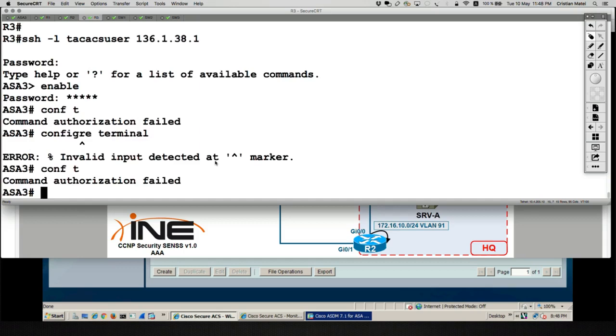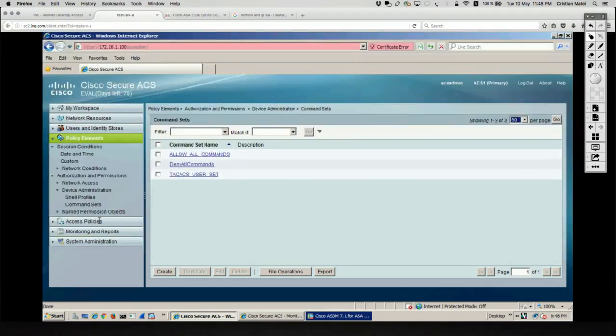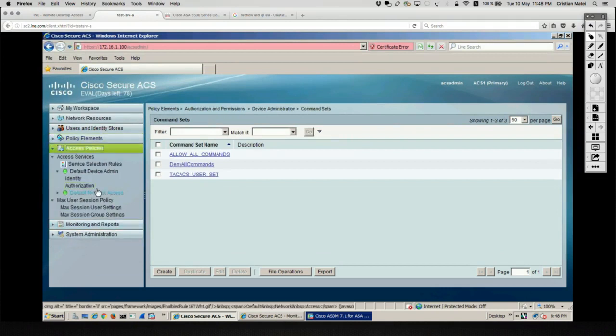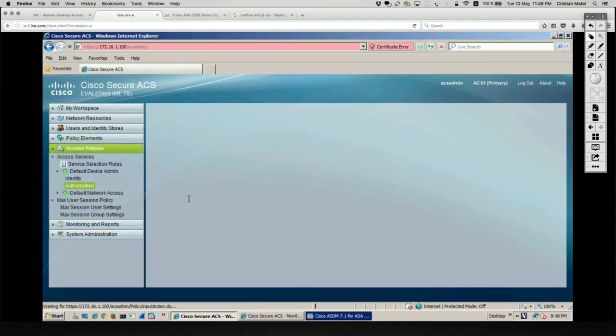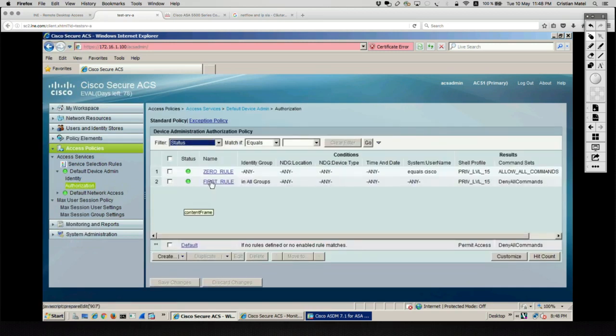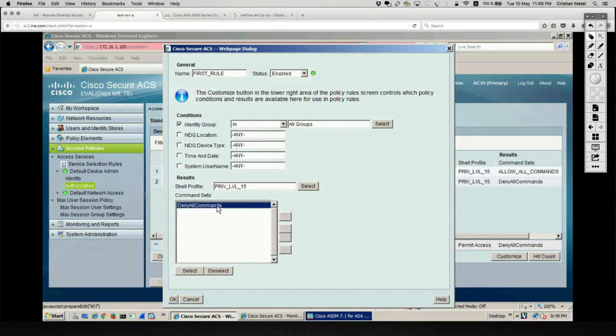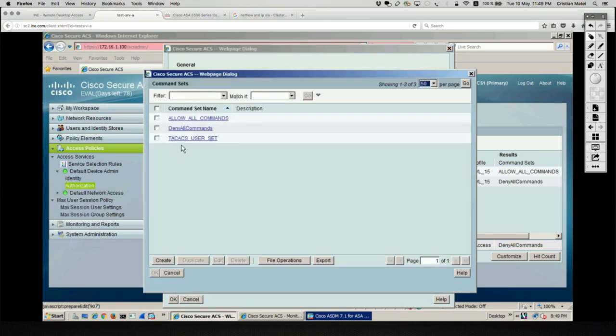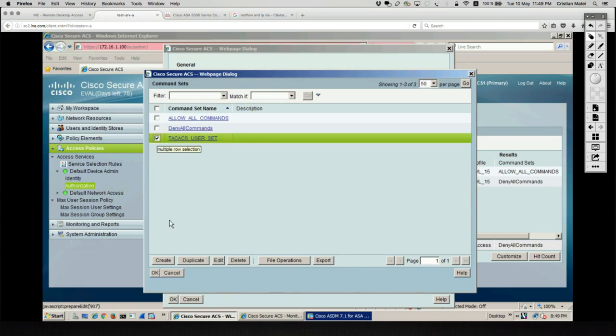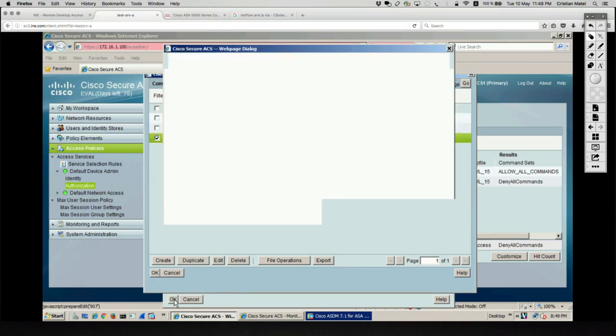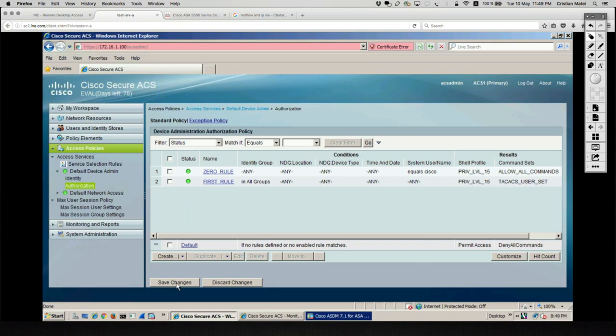Authorization failed. Authorization failed because what this means is that probably on the ACS server, if we go to access policy and we go to the authorization rule, on this first rule which is being used by the TACACS user, I have deny all commands. Let's deselect that and select that set of commands for the TACACS user. Let's say OK and OK and save changes.